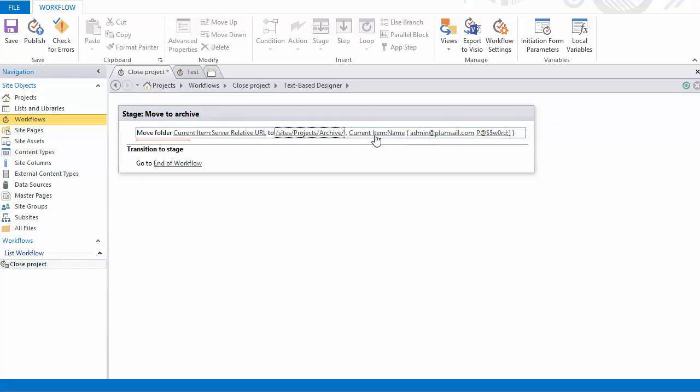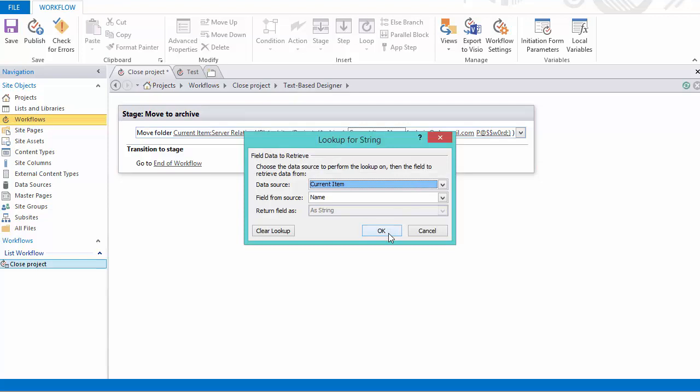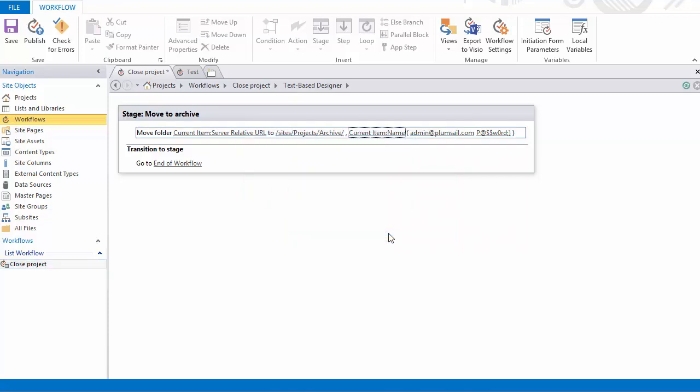The last property is target path in list. I used the name of the current folder as the value of this property. Thus, the current item will be moved to the archive document library with the same name, but you can specify a different name and the folder will be renamed while moving.